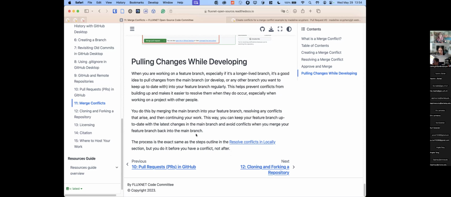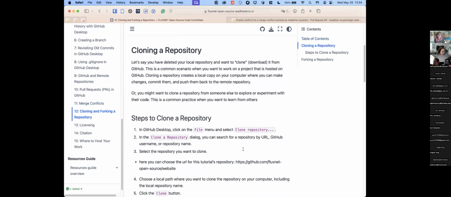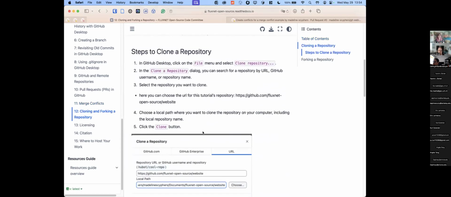This is all of the main stuff I wanted to get through, the big hard stuff. We only have a few more minutes, so I just wanted to quickly go over a couple more things. The next chapter is basically about cloning and forking.